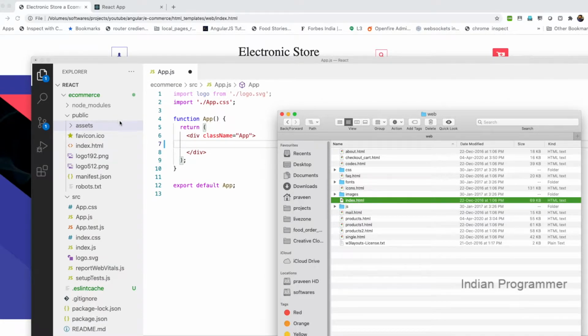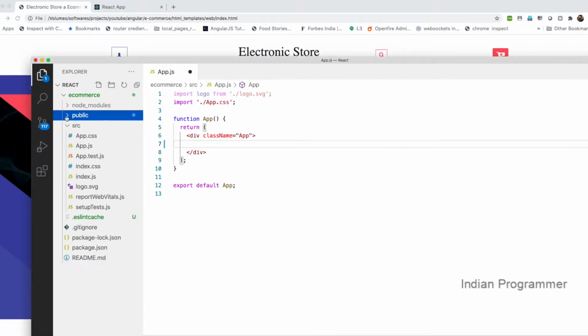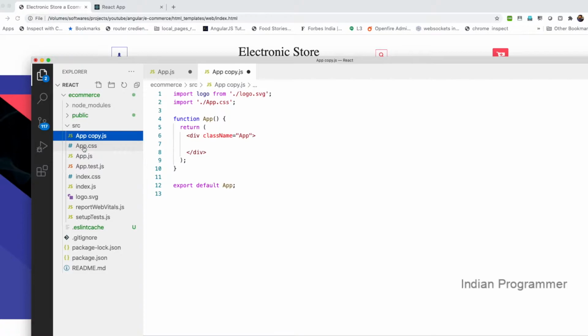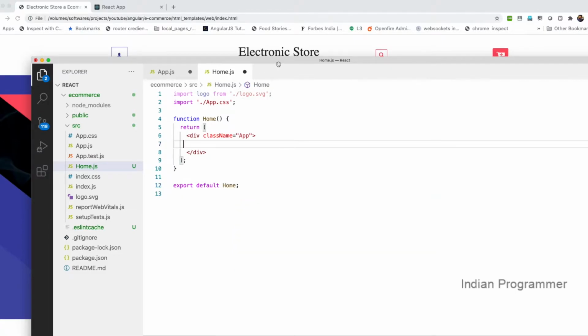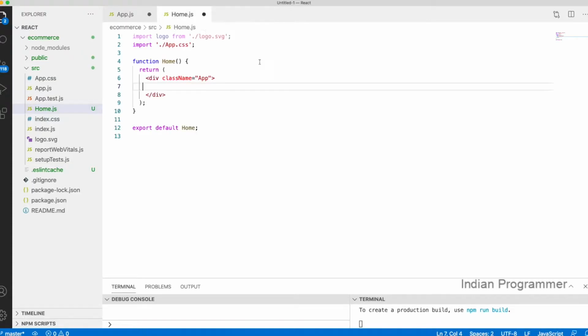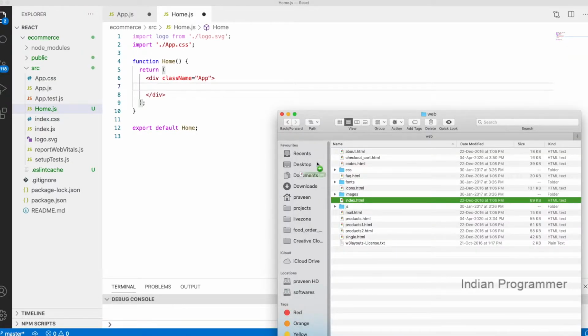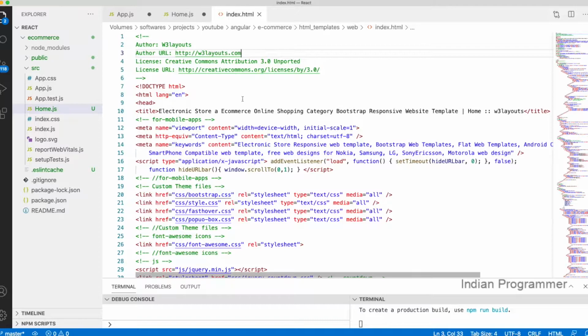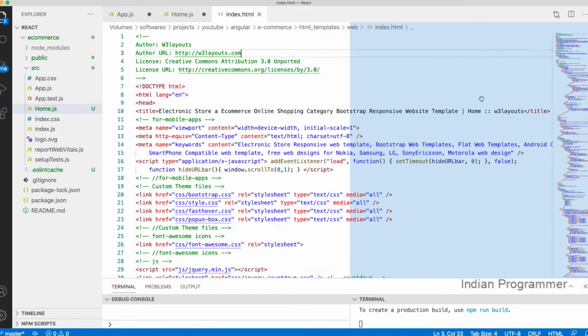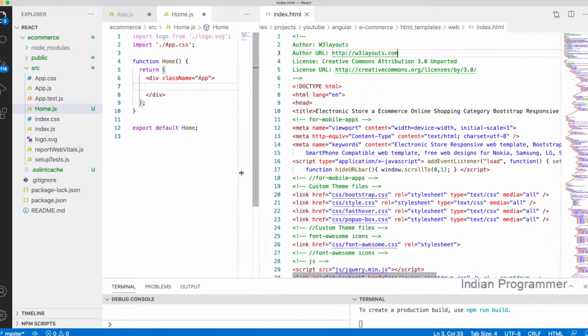First I will create one component called home, home.js. In home.js, as usual, it's a functional component, I'm not using any class component. So home, correct? Okay. I will open this index.html inside Visual Studio Code so I can easily integrate it into our application. I will split the window.